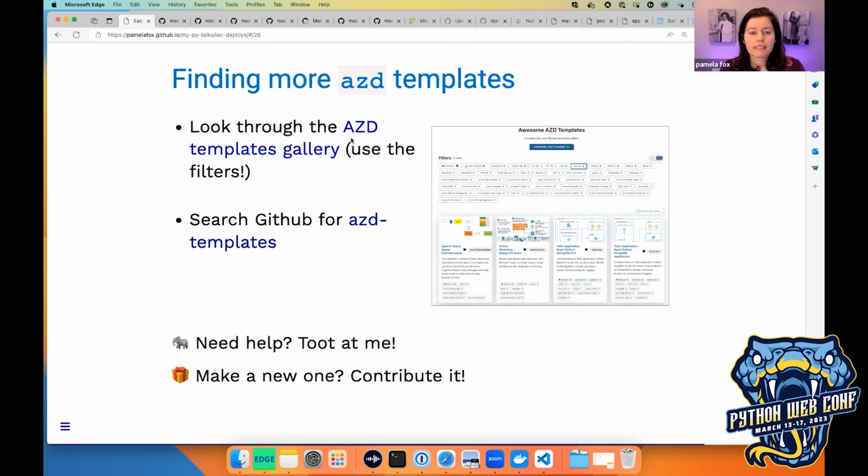There's also more AZD templates out there. There's an AZD templates gallery. You can search GitHub for the AZD templates tag. And hopefully we're going to build up more, because it needs to be easier to deploy, right? And to deploy more complex setups. And we don't want people to have to spend a lot of time figuring that out. It should be easy.